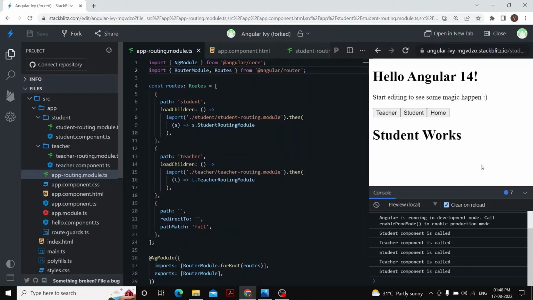Okay, that's great. Yeah, so then can you please explain what is the real idea behind preloading modules and how you have implemented preloading in your application?